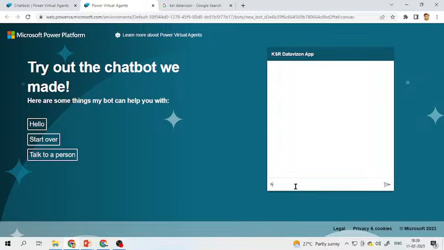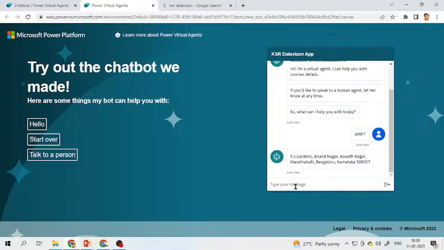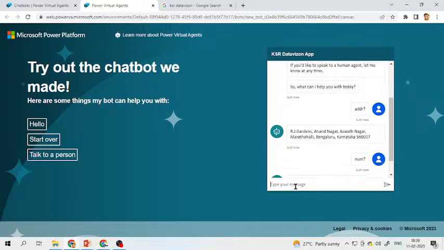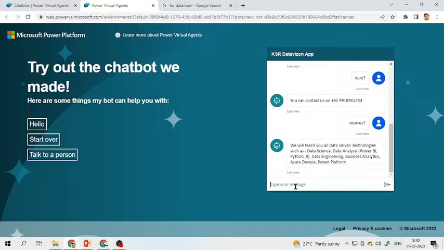Let's try again. Hi. So it's telling me, welcome to KSR Data Vision. How can I help you? I'll simply give address, and it is giving me the complete address, and I'm giving a shortcut like NUM for phone number. See, everything it is answering. Courses. I am just giving shortcuts, but it is still reading whatever I want. Now I'll just go and ask mentor.